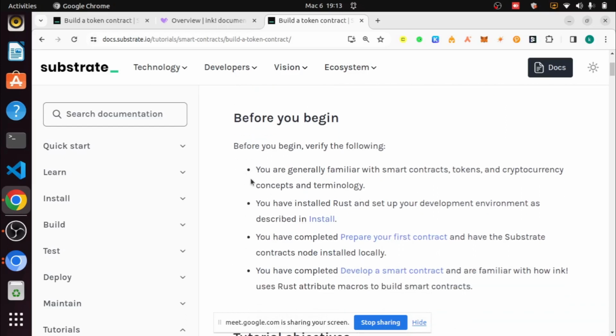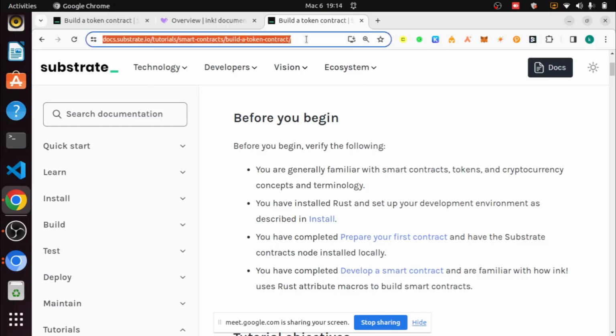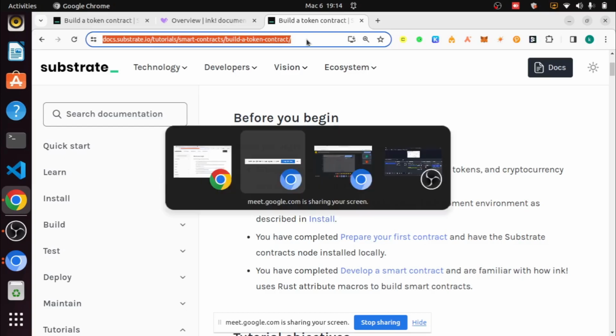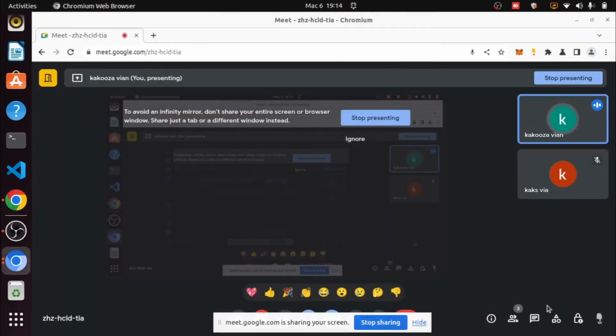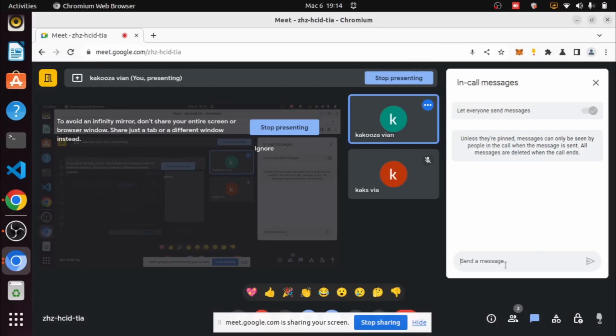Before you begin, verify the following. You are generally familiar with smart contracts. You can go back and revisit our tutorials that we did the last 2 days, the live sessions that we had, and revise. You can also read through the documentation, both Ink documentation and substrate documentation. They really elaborate these. That's why I do this with the documentation, so that you can have a reference. Let me copy this into the chat as well.